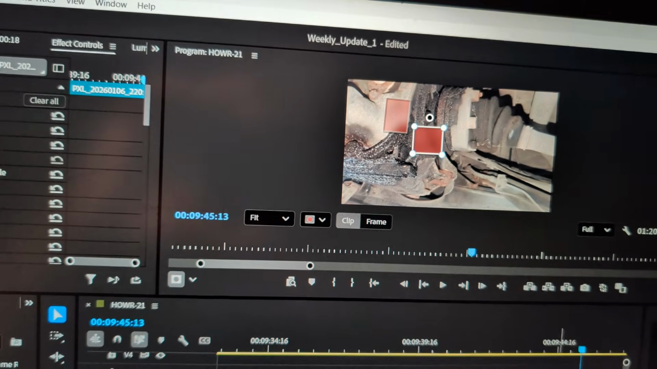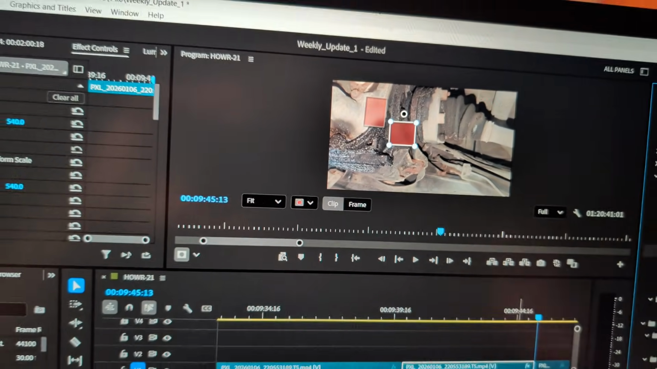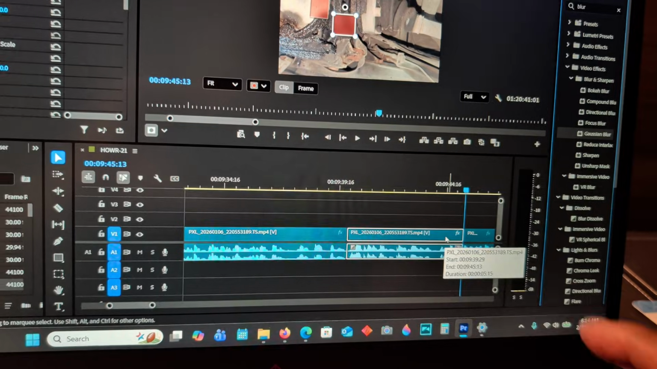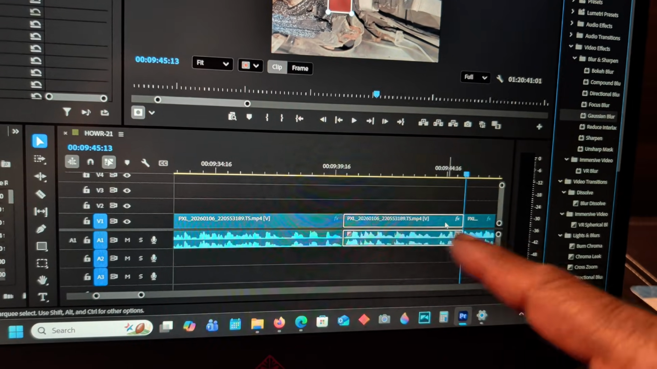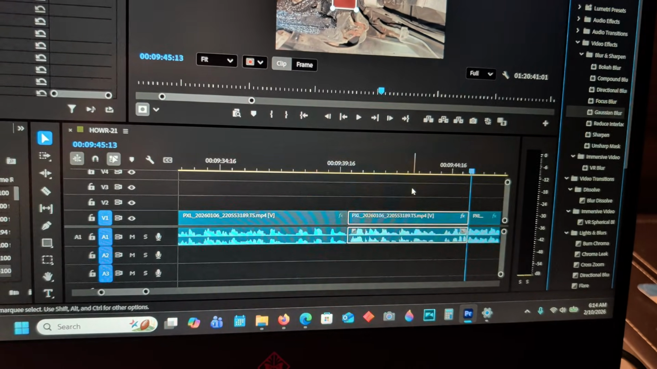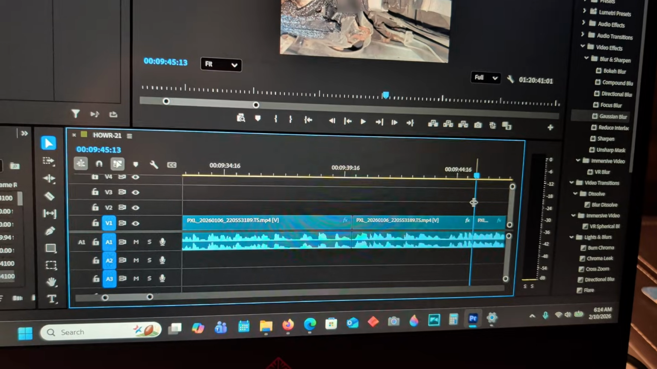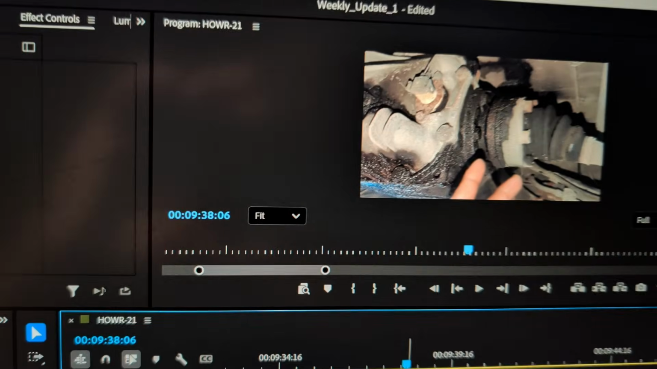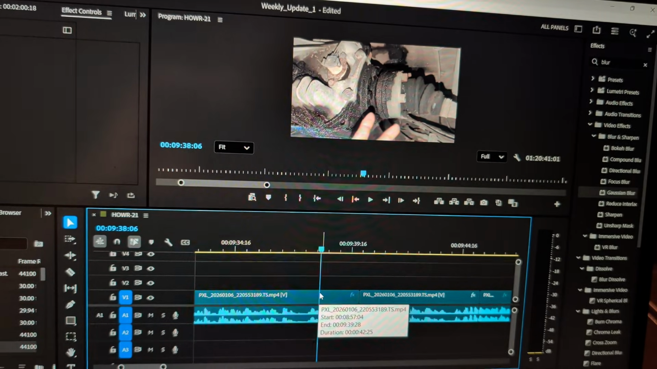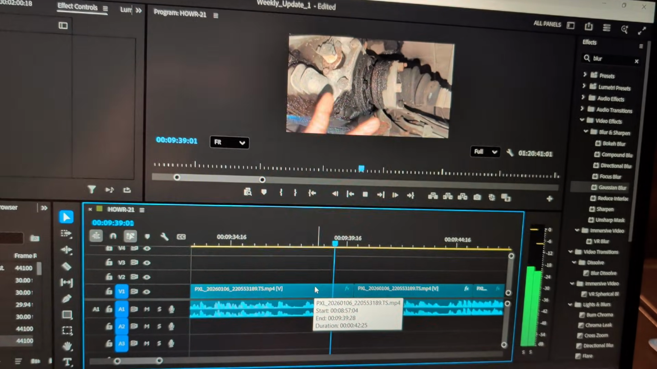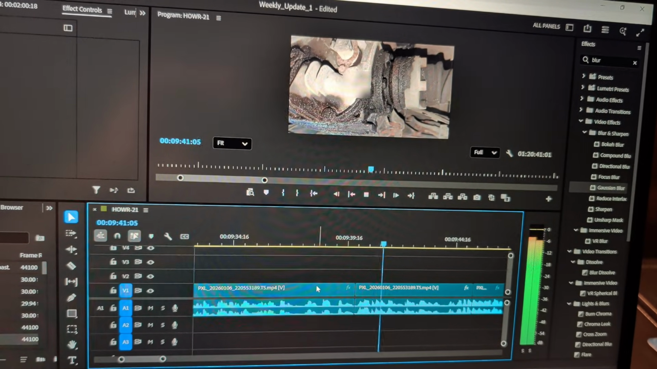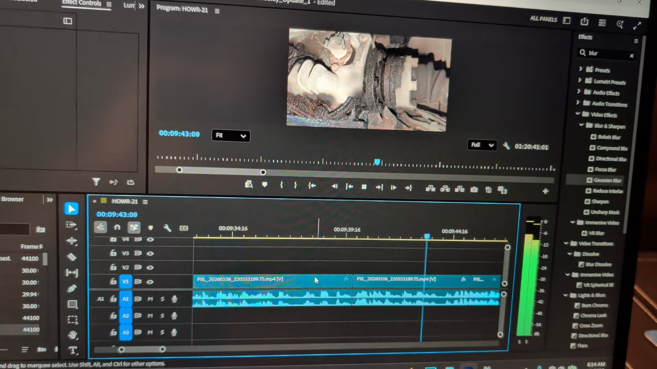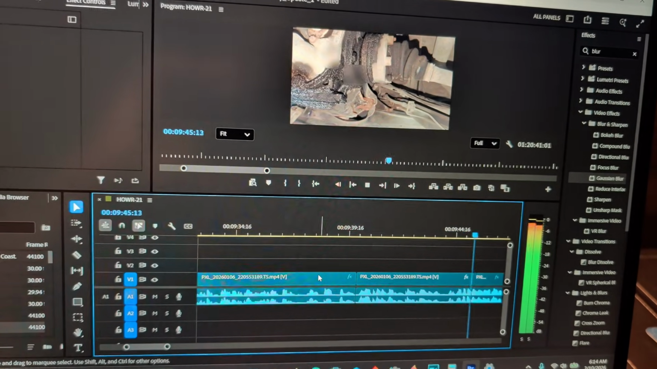I let it go, it blurs that object, and it blurs it for the length of how long I track that object. So just to verify that, I could come back here. You see the bolt there. I hit play or preview, and when it gets to that timeline, it'll blur it, and then at the end of that timeline, it becomes unblurred.